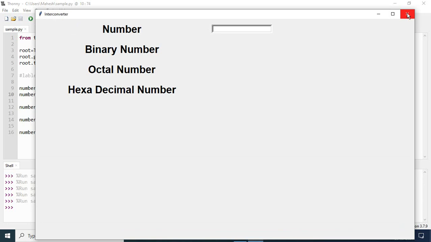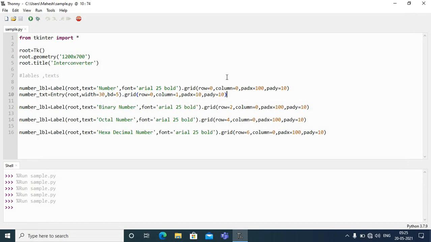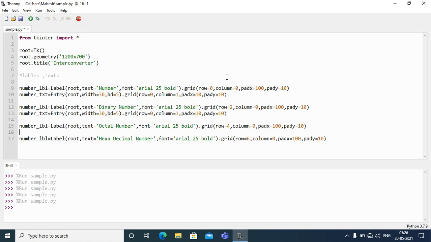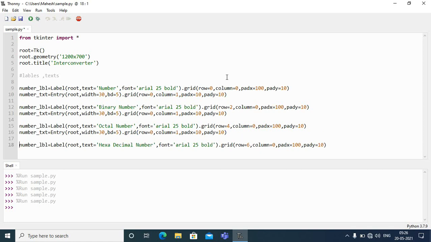To show you, I am running the code again. See here, we have got this. As we have taken the border with thickness 5, we have got it like this. If we want, we can add some more precision to this, but for now I am not doing that. I'll tell you at the end of this.